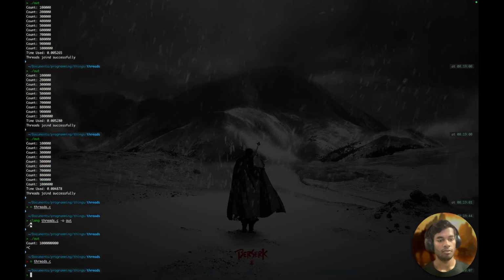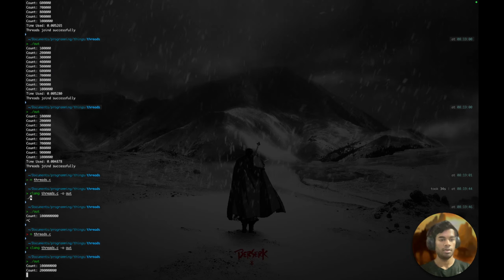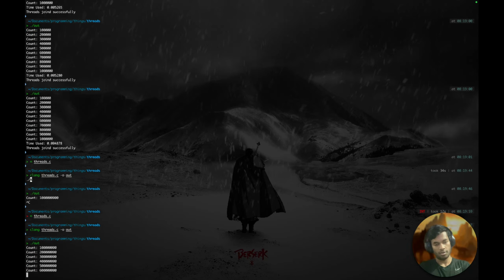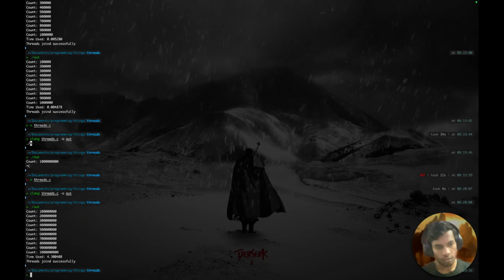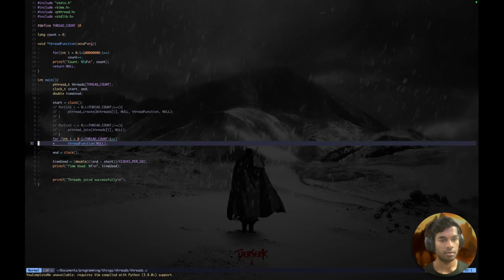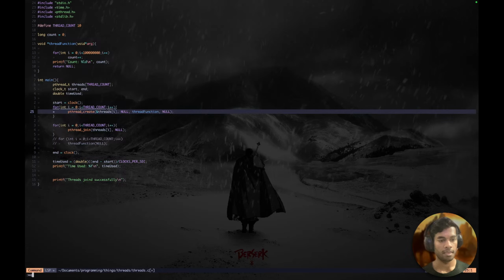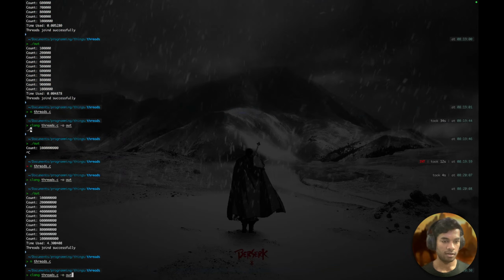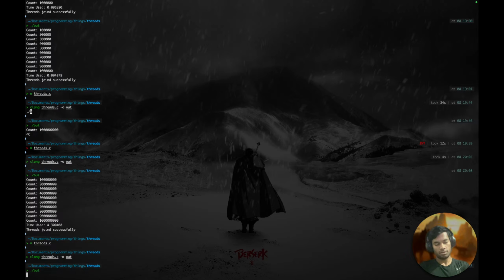Let me reduce one zero, and let's see. It should be much faster. Right, and it takes about 4 seconds. But if I were to not do that and use threads instead, let's see. Dot slash out.